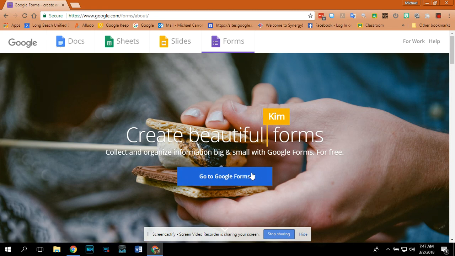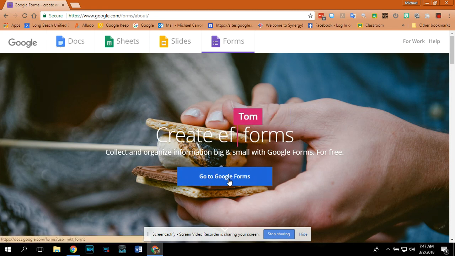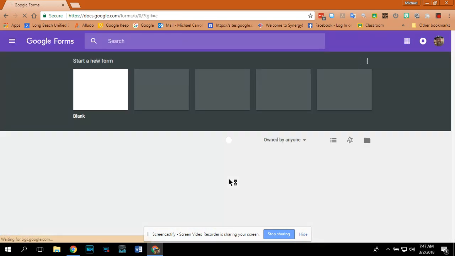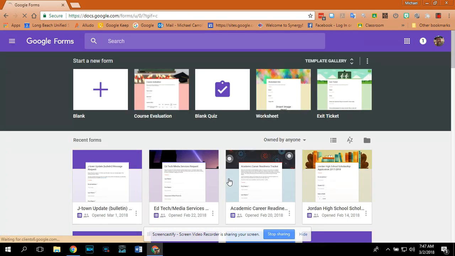When it comes up, you'll see a blue bar that says Go to Google Forms. Click on it. When this page comes up, it'll list all the Google Forms that you have under Recent Forms here. If you want to start a new form, all you have to do is click the plus sign here.